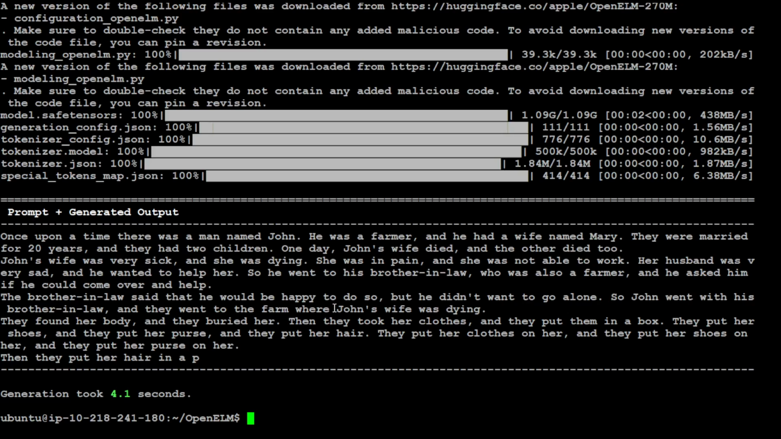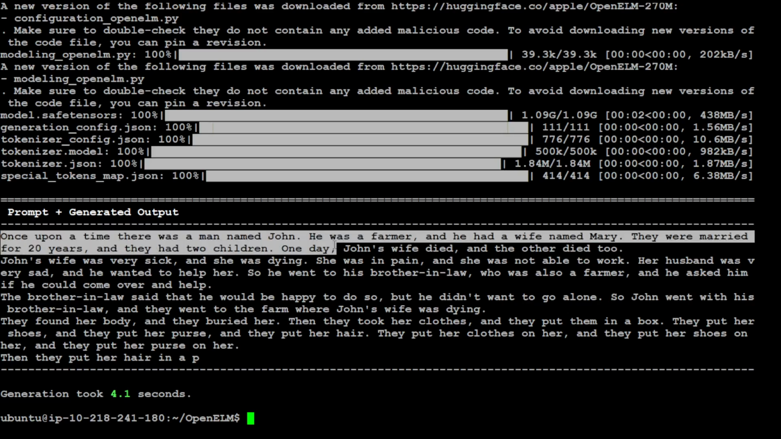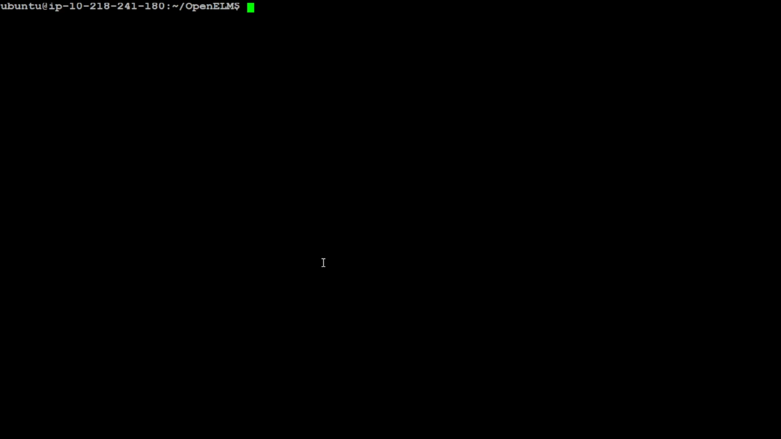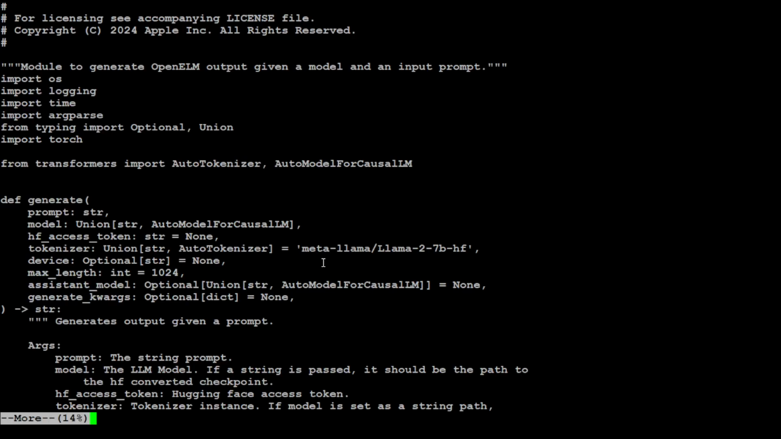Before I play around with different prompts here, let me clear the screen and then I will show you the script content. And by the way, if you look here, all it has done is be creative. It has just woven a story that there was a man named John, he was a farmer and he had a wife named Mary and so on. So it's a full story. It's quite good.